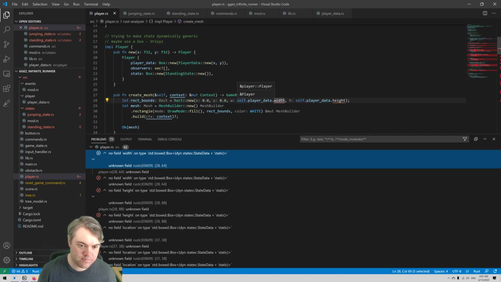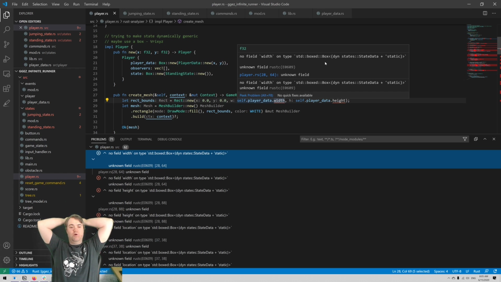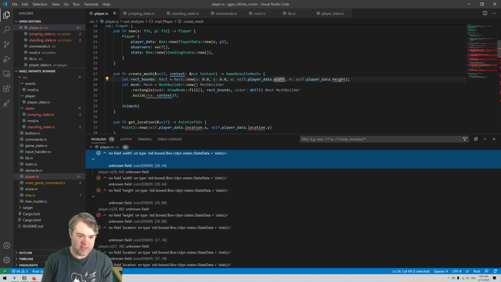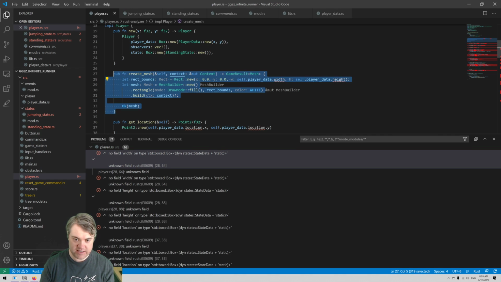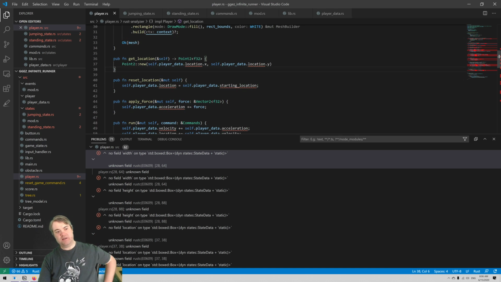Oh, that makes you all happy. No field width on type. Oh, right. Okay. So now none of you actually know what's in there. If I put the mesh in the player data, then all this stuff gets handled at create time. But here's where I need to put into the trait, like get width, get height, get location. So if I put this stuff on top of the player data, specifically the trait of StateData, then I'll be able to do this kind of stuff to it.